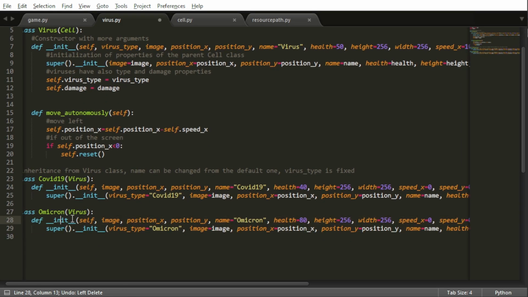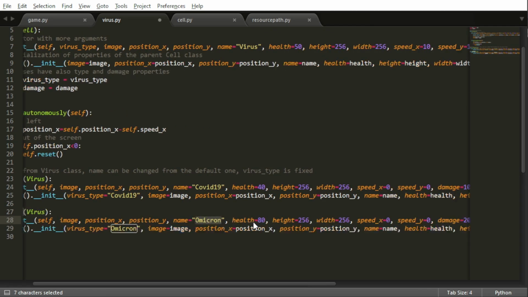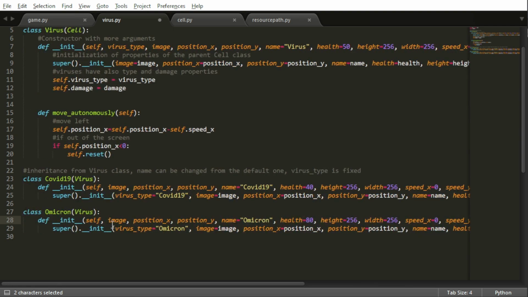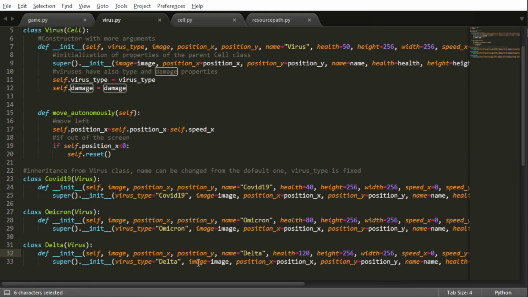same function that initializes the virus and name is Omicron, and we can give a damage that is bigger, for example. And we also of course have a different image when we create Omicron, and Delta, another one with a different damage and a different image and a different virus type, so it will be easy then to create them.